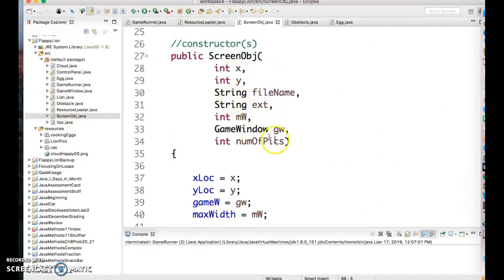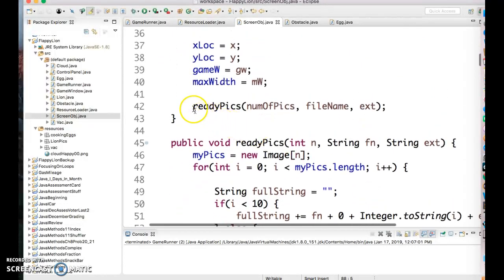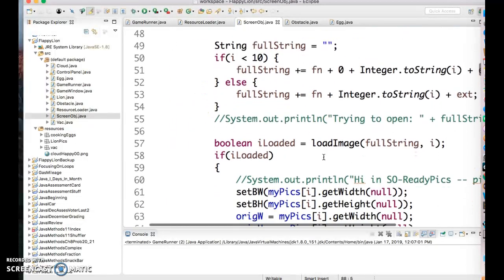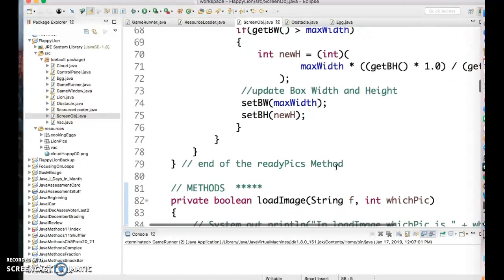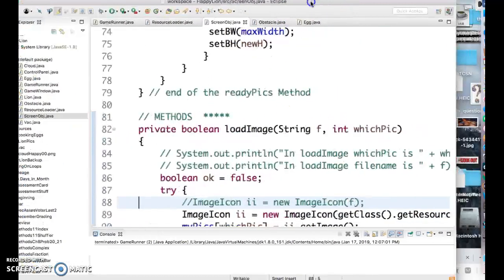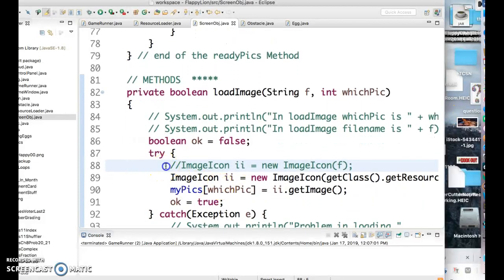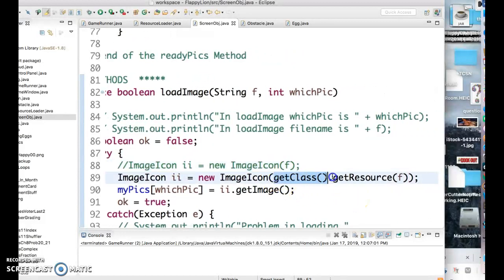In screen object, this is the constructor for it. Okay, we set up all the pictures. Okay, in ReadyPix, it sets up a file name for the pictures. Okay, and then we call this thing to load image. See it? Okay, load image is the thing we need to make a change in. Just one single line. Okay, so that's awesome. We used to have an image icon here. It would say like new image icon F. Okay, all we have to do is this. We have to say get class, get resource F. Okay, that's it. We make this one line change, and then the pictures will load, and that's great.